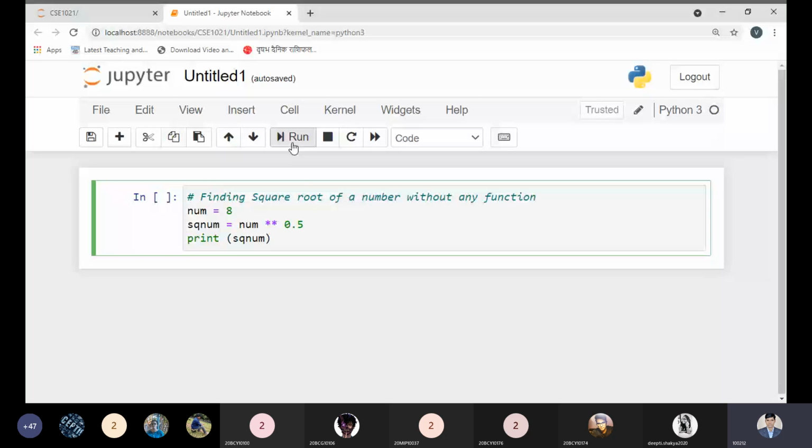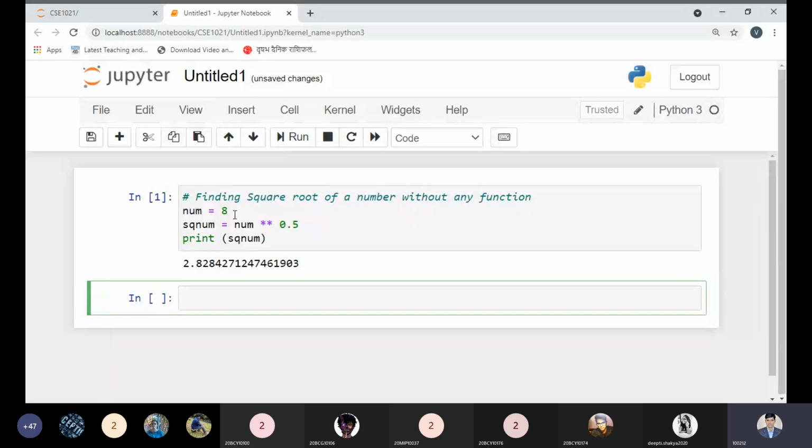So I'm running this program, and now I need to know the square root of 8. Definitely we are getting the correct answer, that is 2.82. The square root of 8 would be 2.82. Of course, the square root of 9 is 3, so definitely it will be around 2.82. So it is right. It is a good answer.